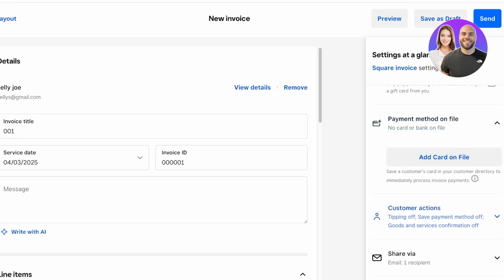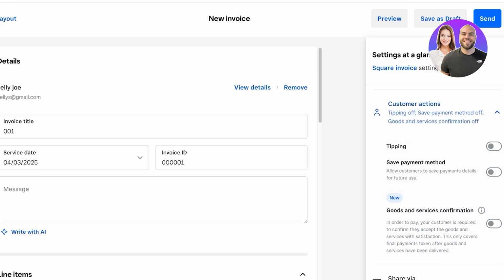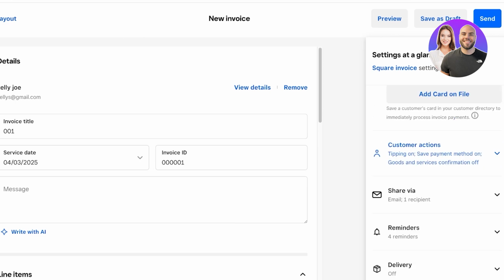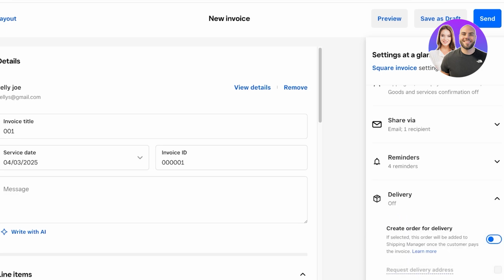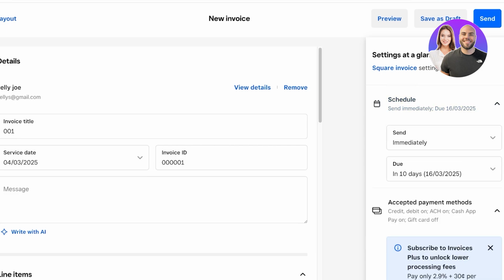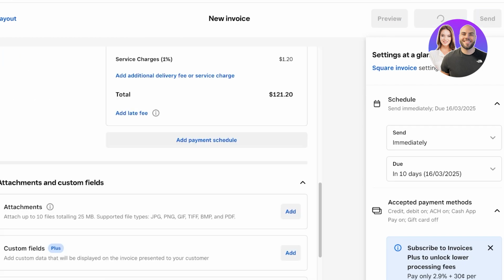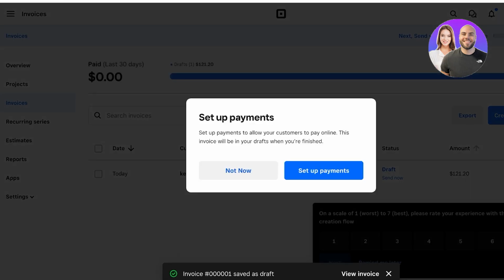Below that, you have customer actions such as tipping, payment method, or goods and service confirmation. So I want to allow them to tip, and I want to allow them to save their payment information. Then we can share via email. We can send them reminders and choose a delivery, so we can create an order delivery as well. Then I can click on send or save as a draft. So I have my invoice ready to send out. And this is how you can get started with invoicing on Square.